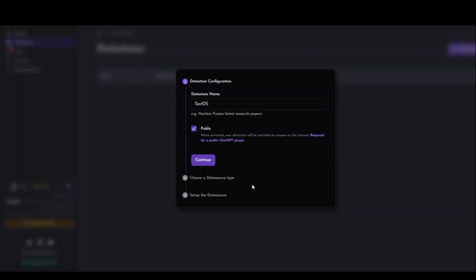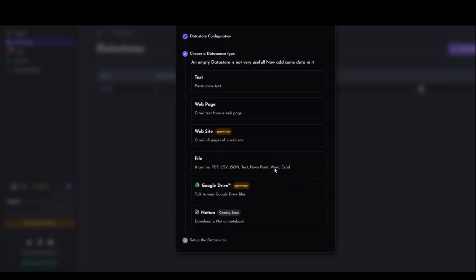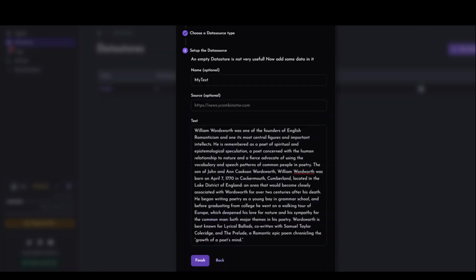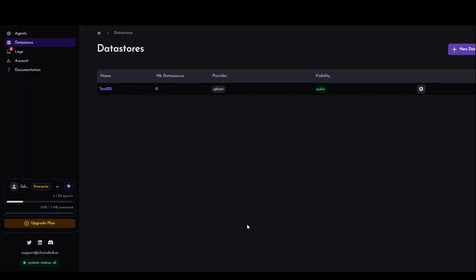So I'm going with the text data source this time. I'll just keep it public for now so that I don't have to use any APIs. Continue, and I'll go with the text. Let me paste my text here. I have grabbed this text from a William Wordsworth biography from the open source. So let's see. I'll just click on finish, and then we will have a new data source.